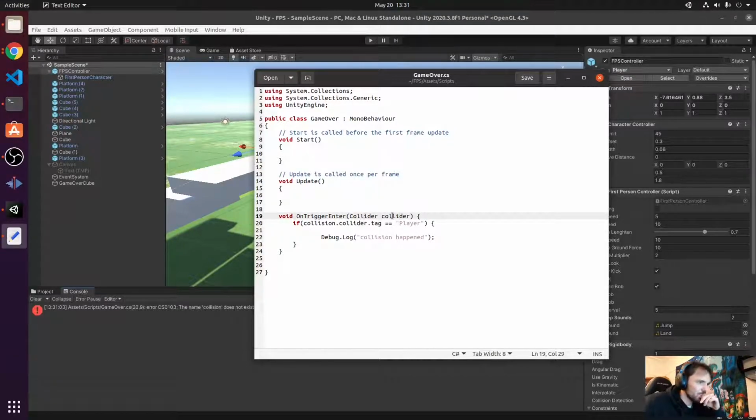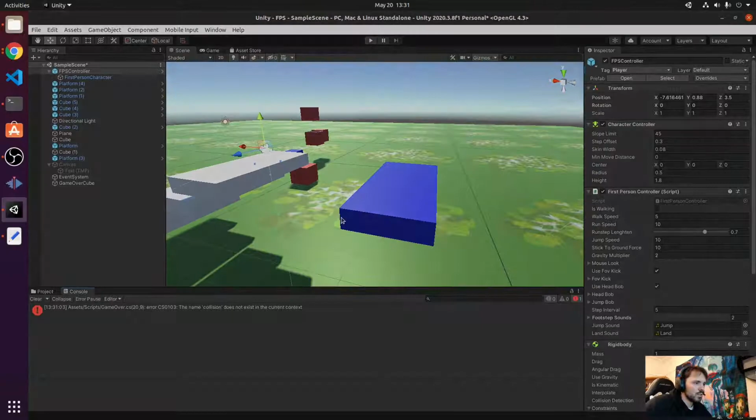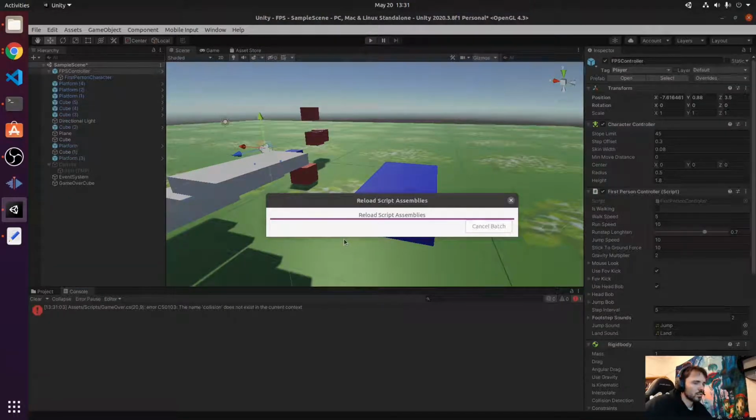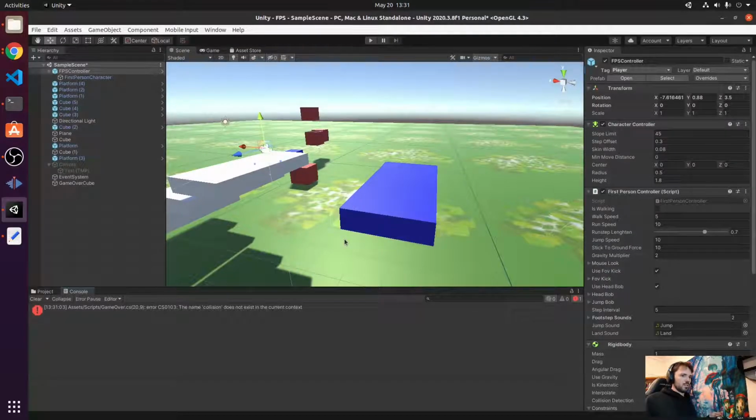Yeah. So what we want to do is collider.tag. Yes. So we can delete collider, one of them. Collider.tag. Let's see if this compiles. Seems to be working. No more errors. Cool. Now we can play the game.